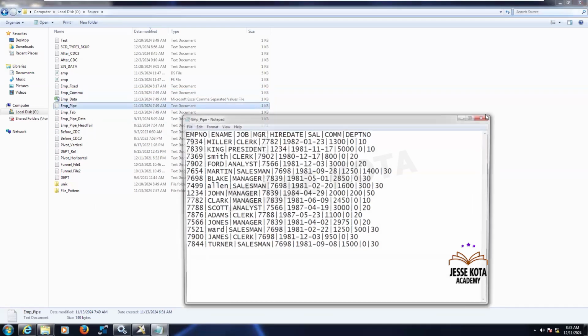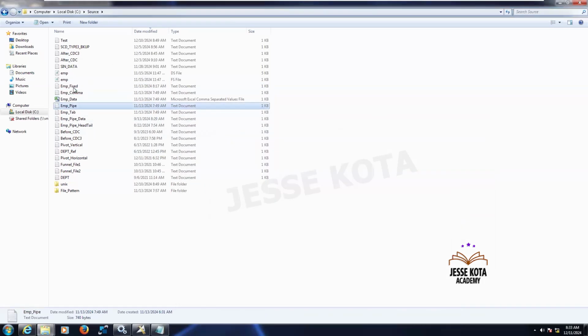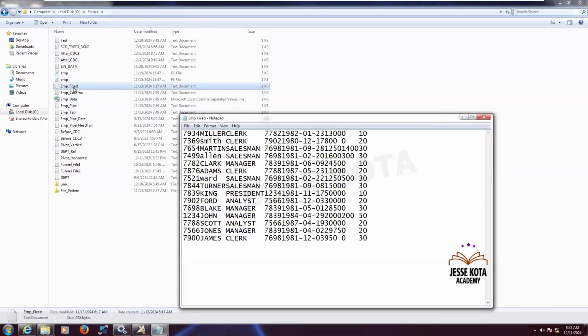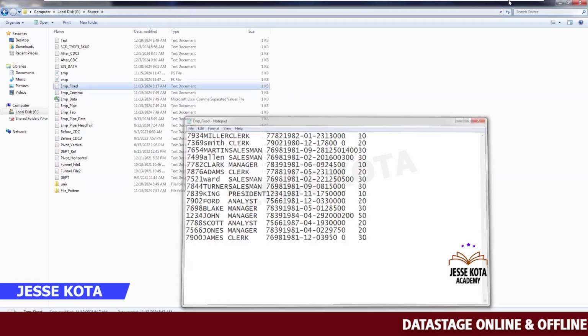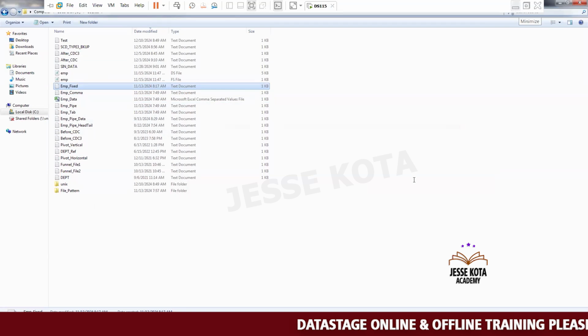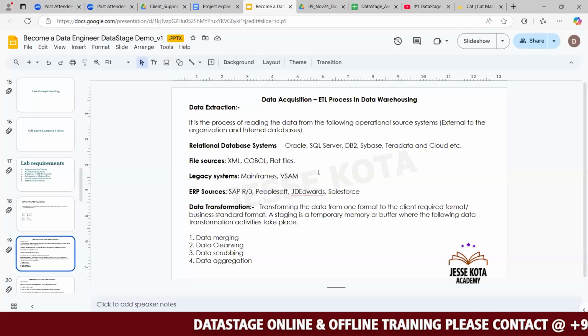It's a pipe delimiter file. Okay. So if you see this file, what do you understand? It's a fixed width file. How will data be read? In a fixed width flat file, data will be read position wise. So those things we will discuss in practical scenarios.